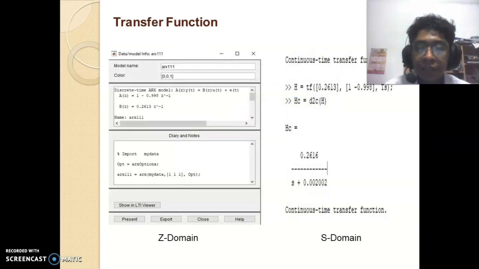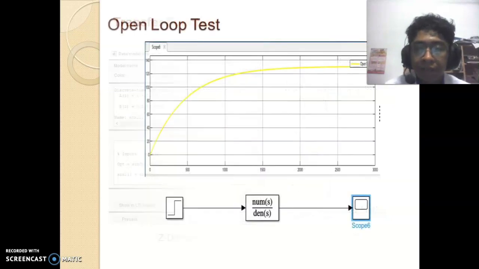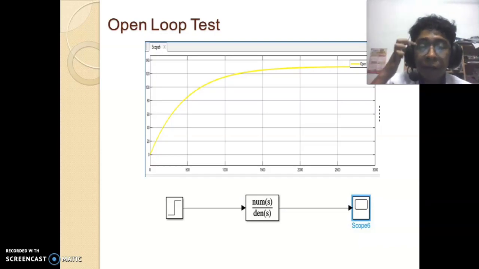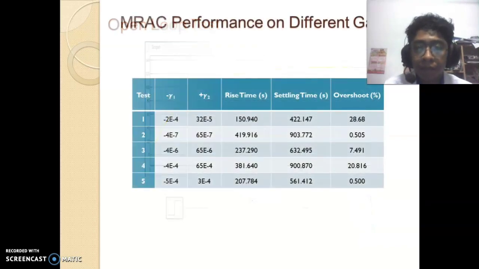Then this is the transfer function obtained. The transfer function is obtained in Z domain, but after entering the coding in MATLAB, we obtain it in the S domain. Then we conduct the open loop test for the transfer function to see whether we obtain the result correctly or not. Then we tested the MRC performance on different gain to obtain the best system.